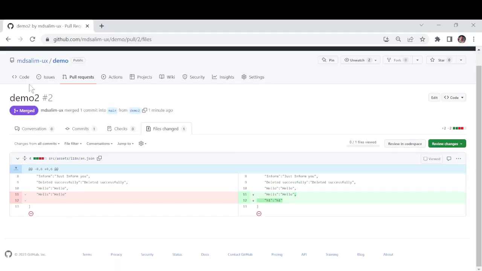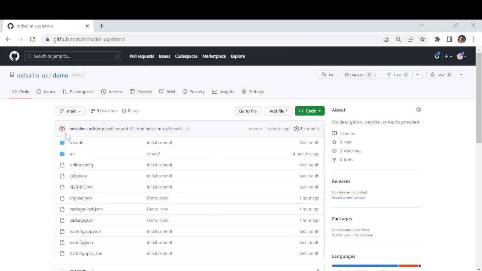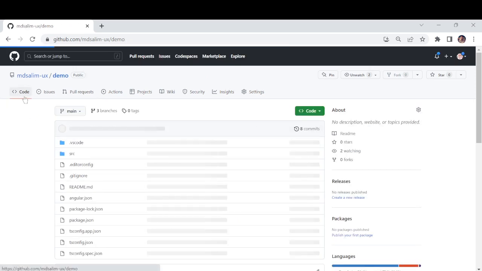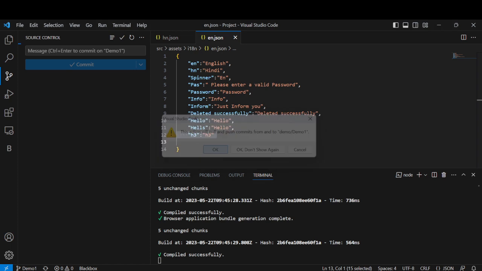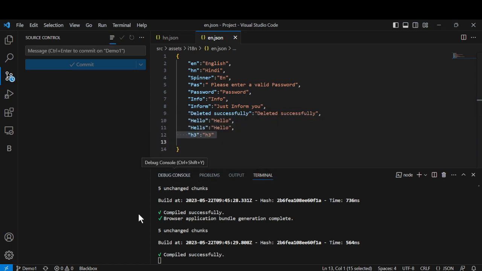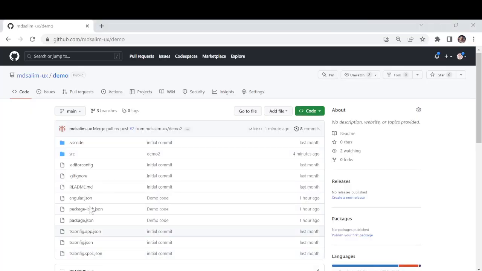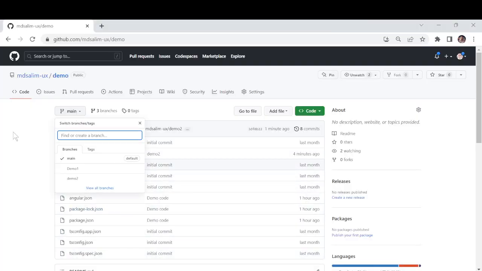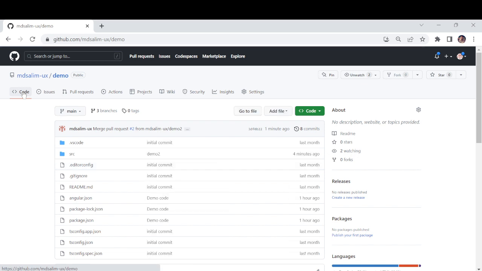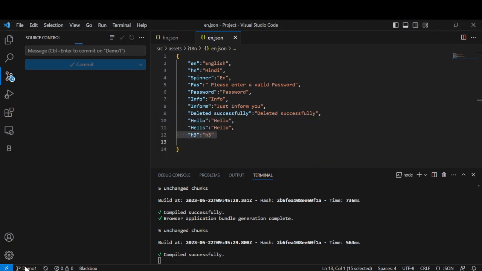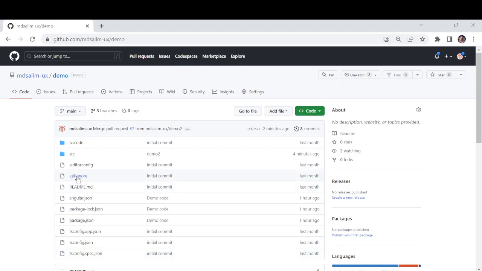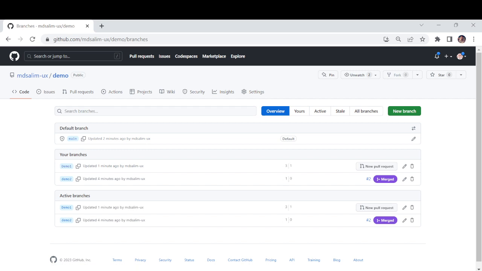So now these changes are gone. If you go to the code, let me check again whether that branch was there or not. It was there. Three branches, and then demo one.